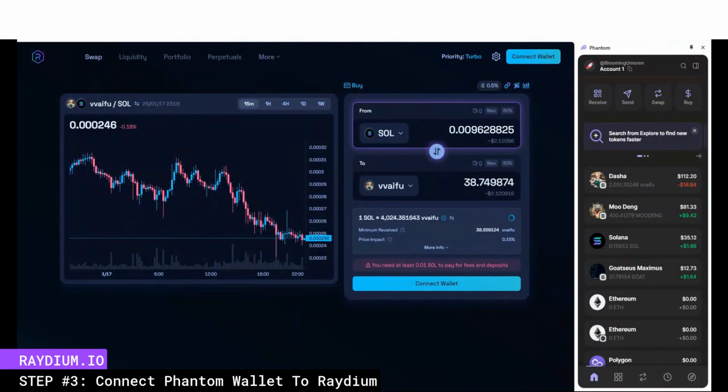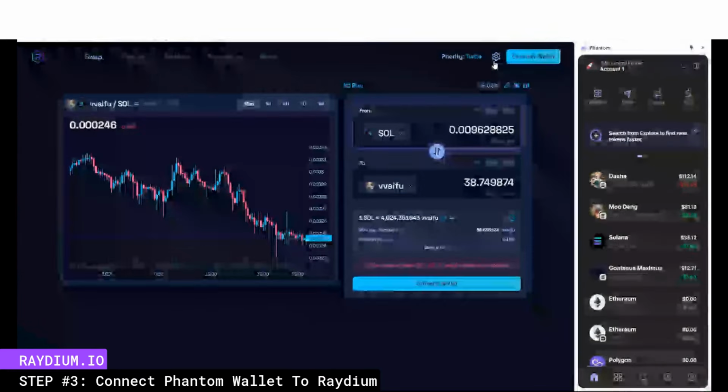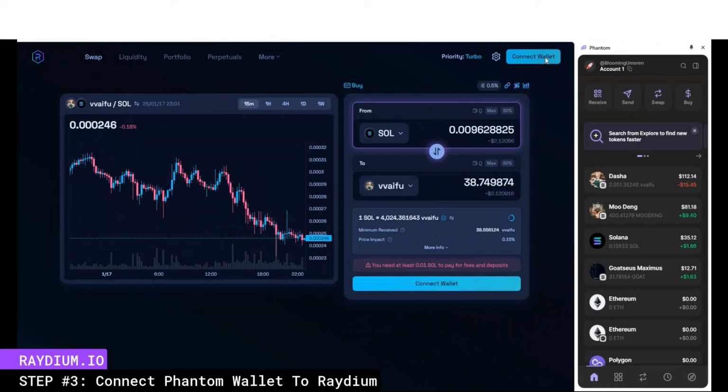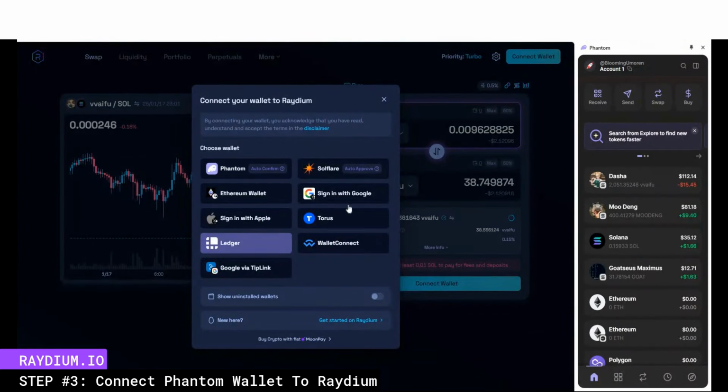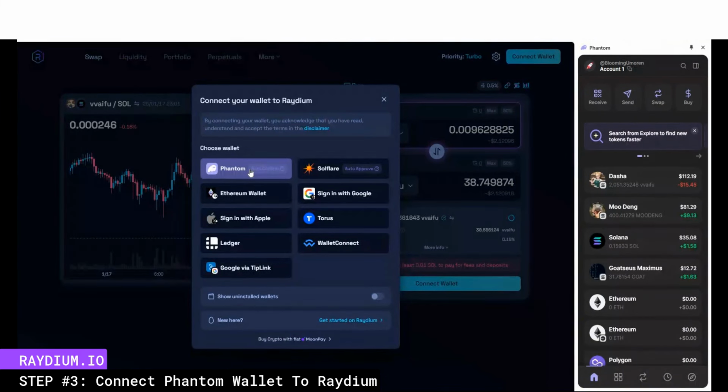So once you're on raydium.io, next we need to connect our Phantom wallet to Raydium. You're going to click on Connect Wallet. And I'm going to be using the Phantom wallet. You can use any of these, but for today's tutorial, I'm just going to be showing you how to connect your Phantom wallet to Raydium and then use the Solana in your Phantom wallet to buy some Fartcoin on Raydium.